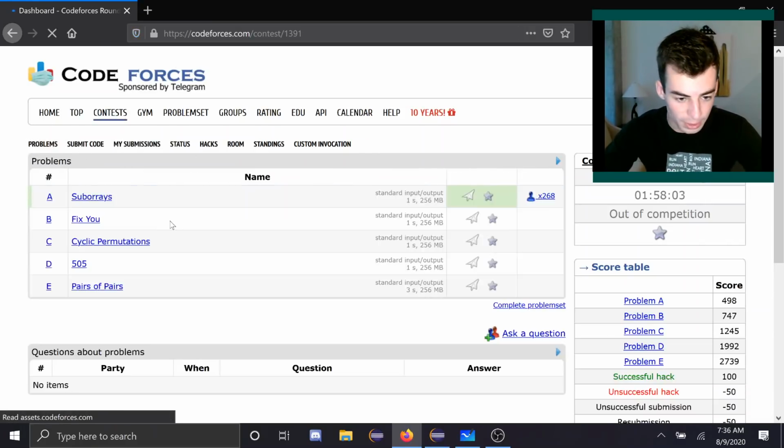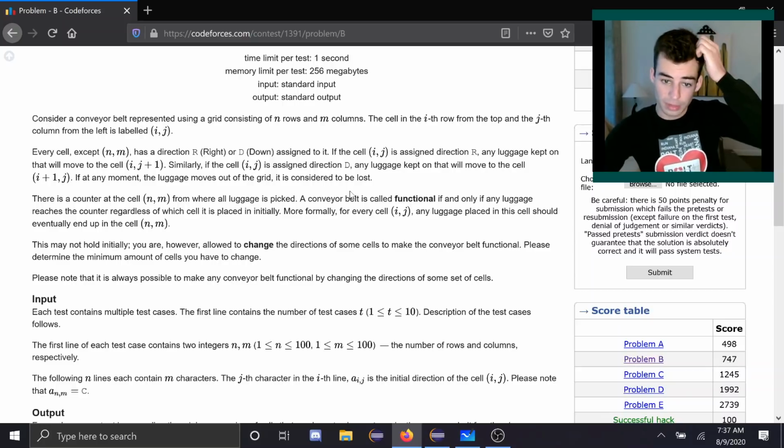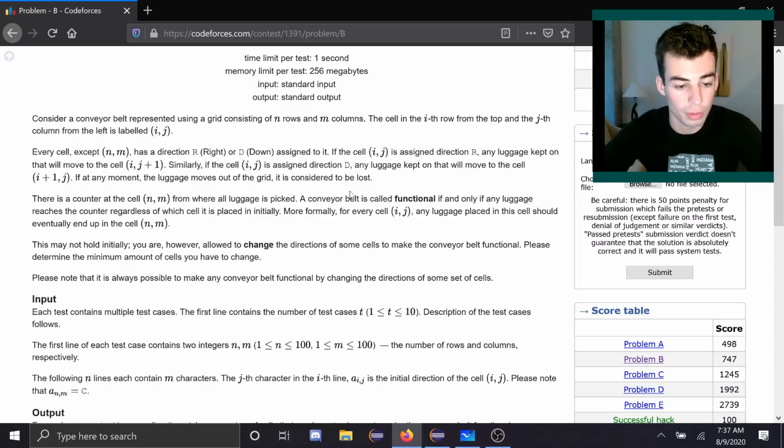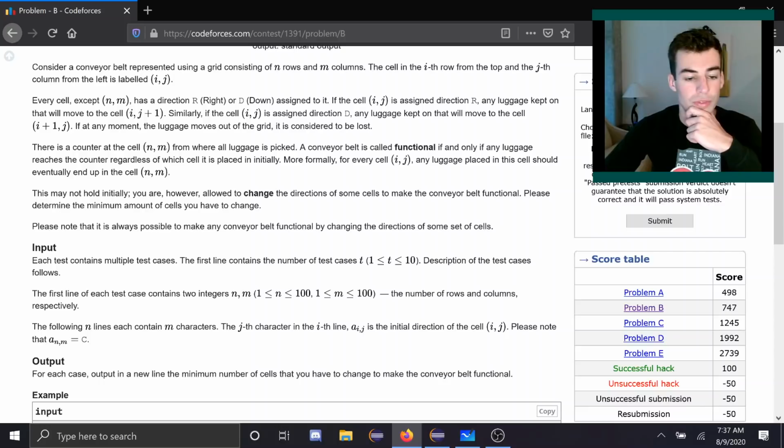All right, on to problem B. Consider a conveyor belt represented using a grid consisting of n rows and m columns. The cell in the ith row from the top and jth column from the left is labeled (i, j). Every cell except the bottom right has a direction, right or down. If it's assigned right, any luggage will move to the right cell. It's row, column. Okay, every cell moves right, otherwise it moves down.